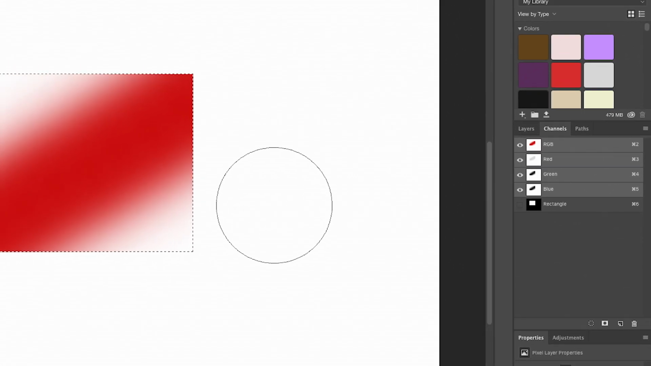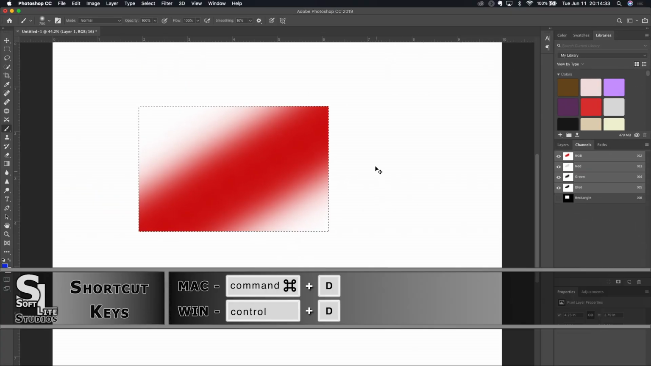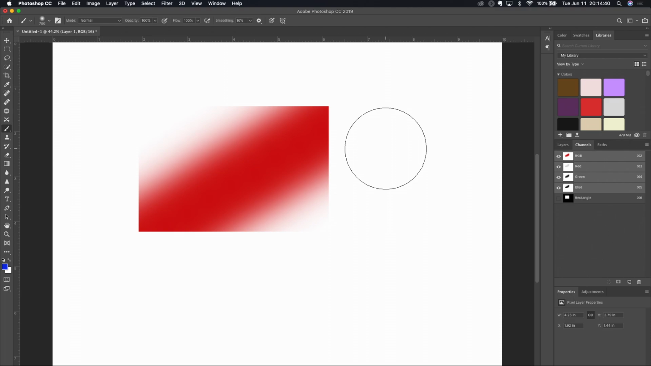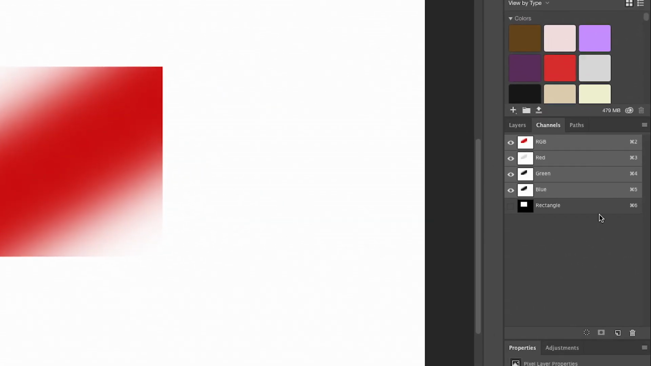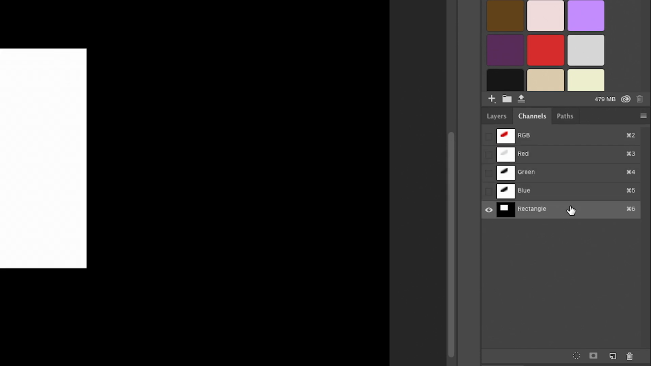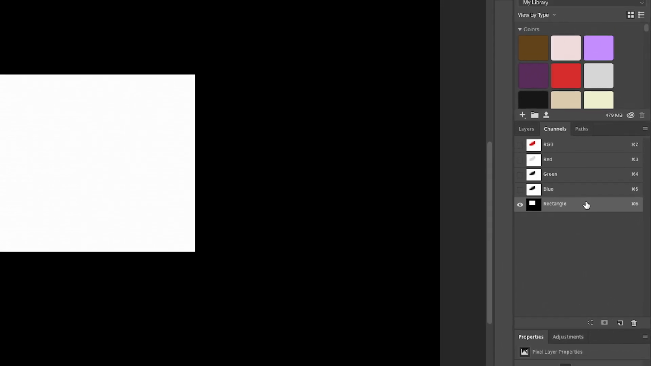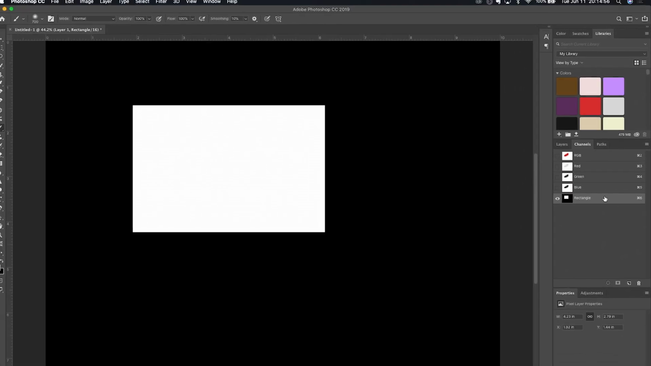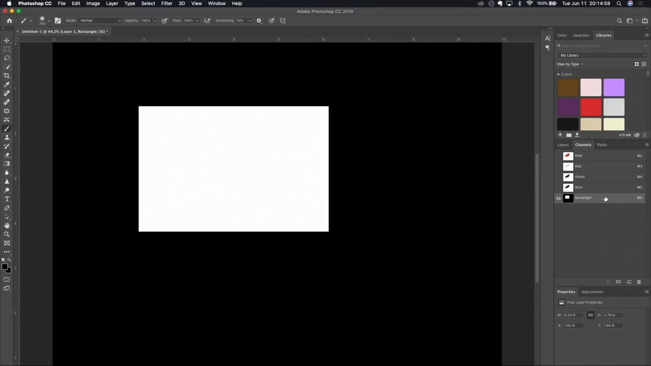Okay, I'm going to come over here and do a Command D on the Mac. That's a Control D on Windows, and that removes the active selection. So remember that shortcut key in the future, the Command D or Control D to deselect the active selection. And then I'm going to come over here and click on the rectangle channel strip. As soon as I click on that rectangle channel strip, all the other channels, the red, green, blue channels, and the composite channel turn themselves off. And what I see is a display of the mask that was the selection that was active there. So that's stored for us.